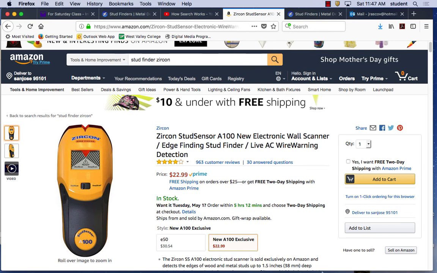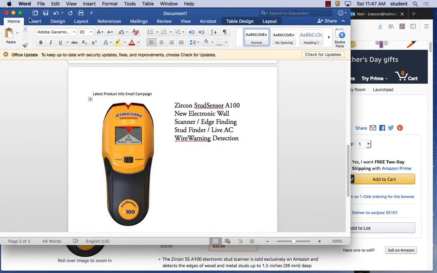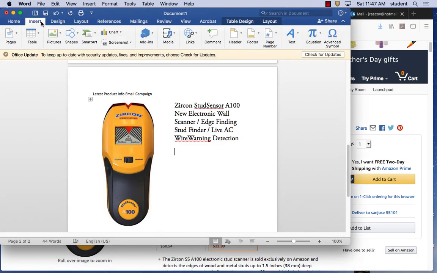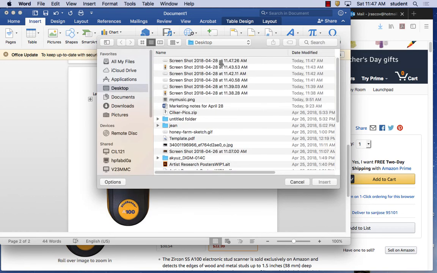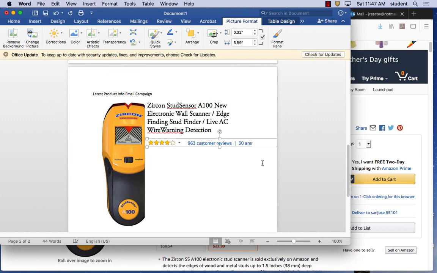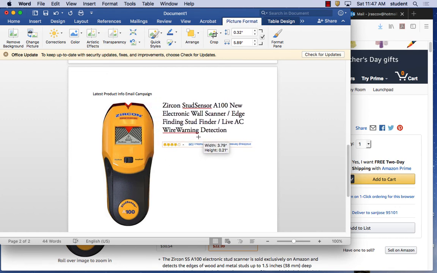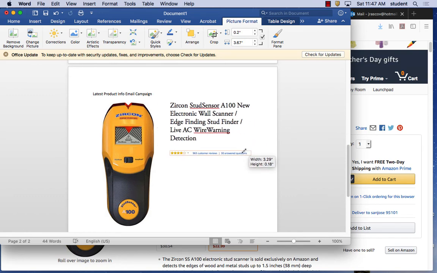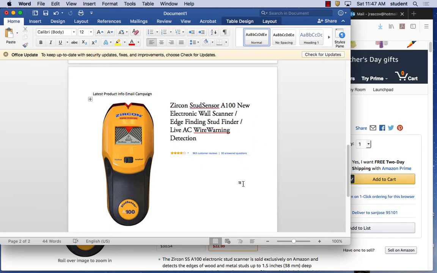And then again, I can go up to Microsoft Word and I can insert that from file. There it is. If it's too big, you can shrink this down. Oh, it's upside down. There we go. What else might we have in our email campaign?